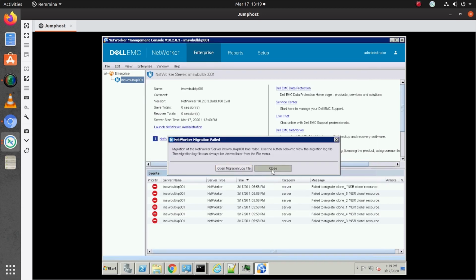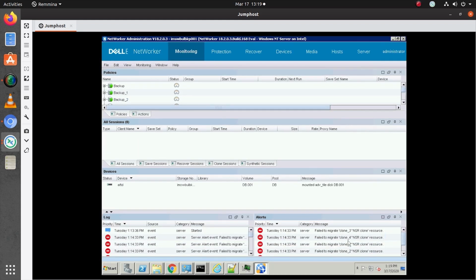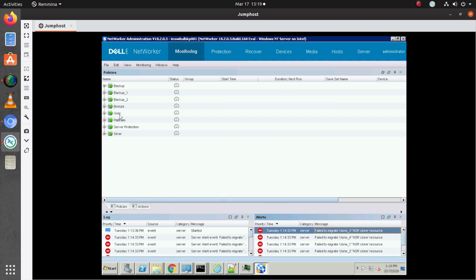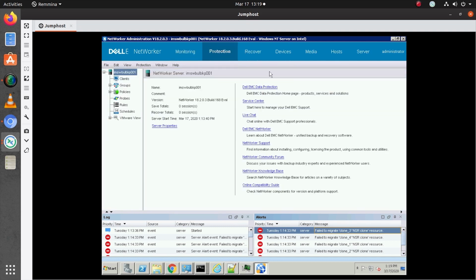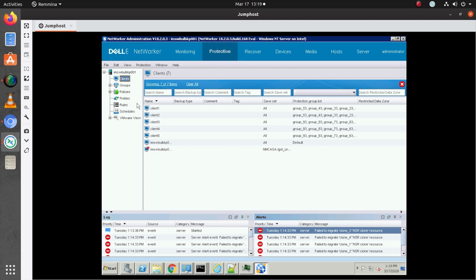So let's click on close, which is going to launch the NMC. This is talking about those resources which were not converted. Let's go ahead into the protection. So the configuration tab is now converted into protection. The client is going to be unchanged. So these are the clients that I had.